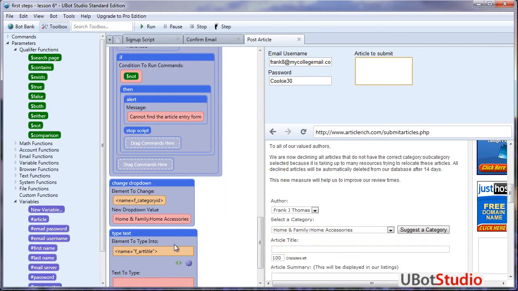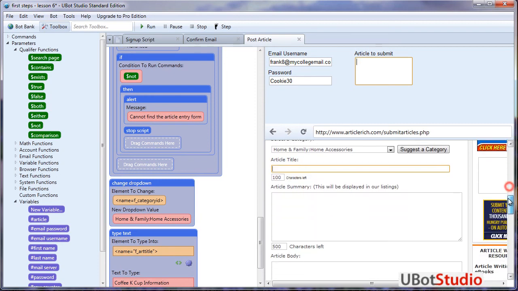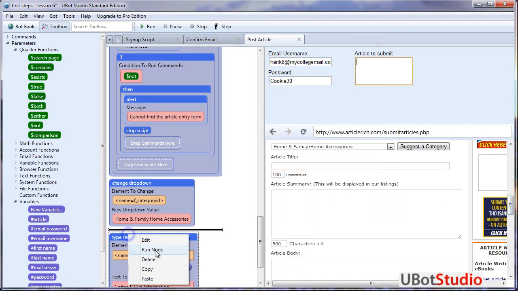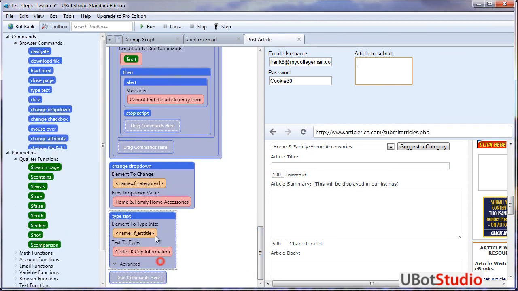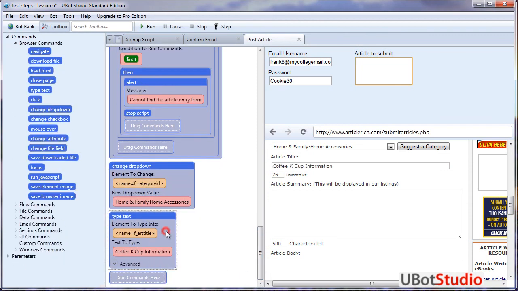The article title, this is another field I could put up here, but I'm going to be lazy. Just going to put the title in here. Again, I can just run the node to see if it works. Sorry, I got to say OK first. Okay, it's working good.